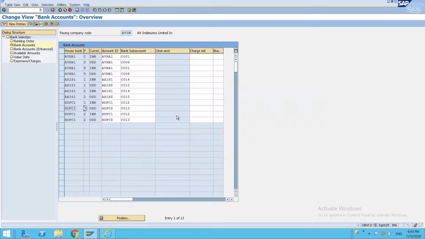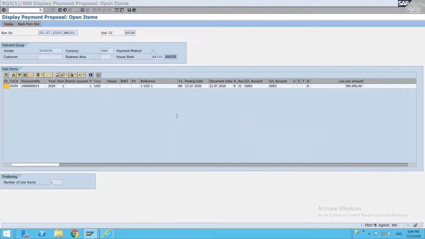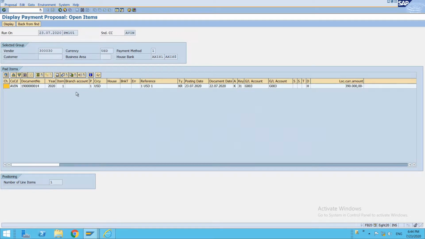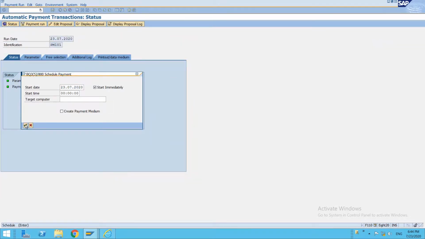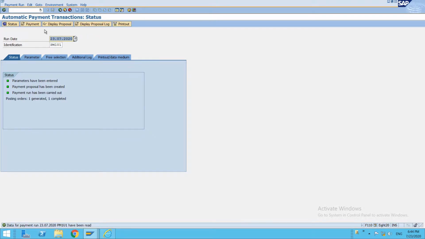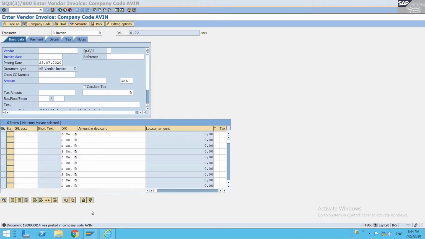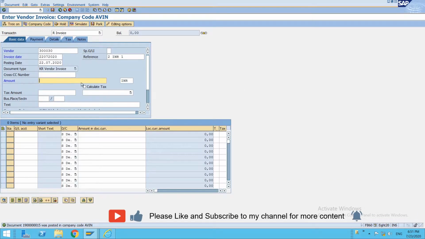So now we have a clear understanding of how the bank determination works, how the ranking order works, how the bank accounts work, and how the available amounts work. So now let us go to another payment method. Before that, I will just complete the payment run for this one. Payment run is successful. Okay. Now let us switch to the second payment method.